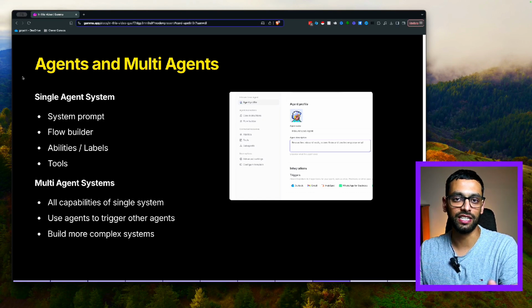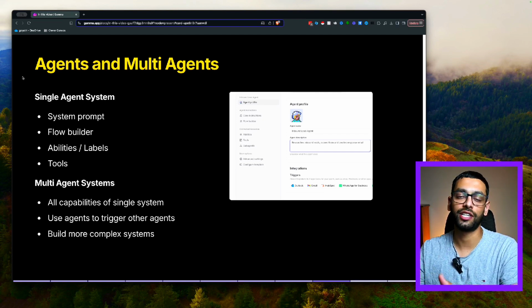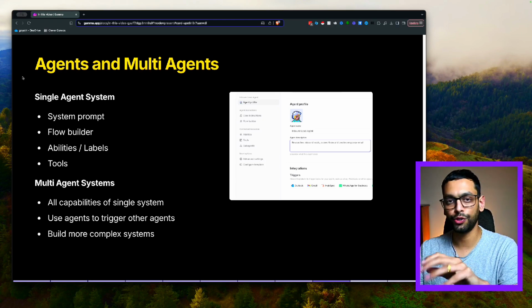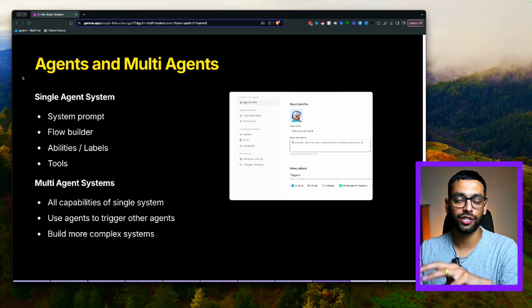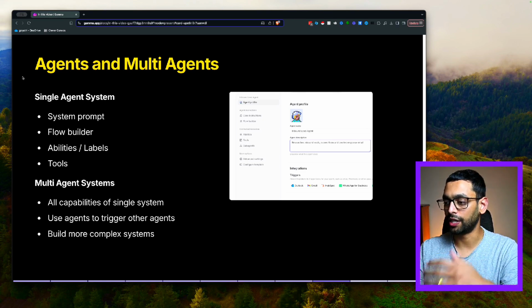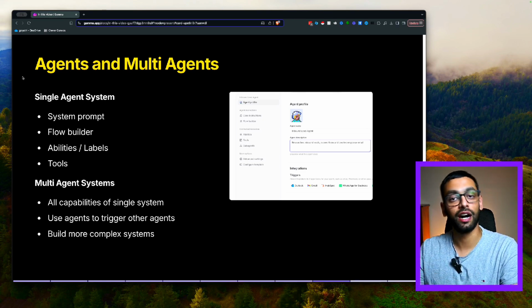And the benefit of this is it usually helps to get greater accuracy. And sometimes it's just hard to get one agent to do everything, so you sort of share the workload between different agents. When you do have a multi-agent system, they are a combination of single agents, so they'll all have the capabilities of that single agent that you have. And you can actually use agents to trigger other agents.